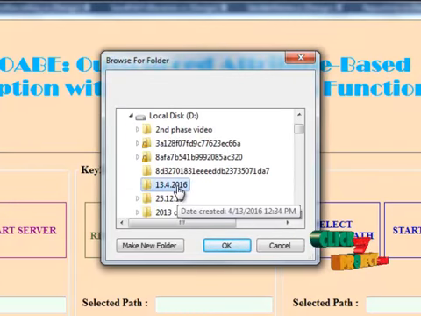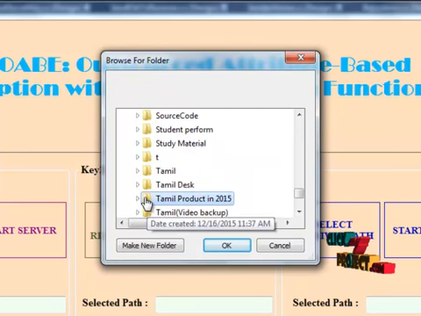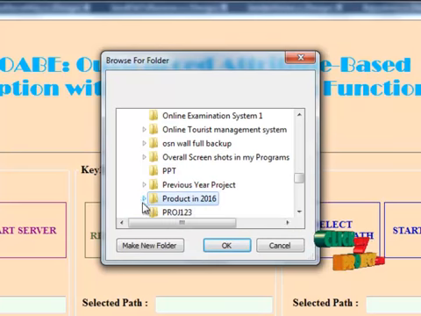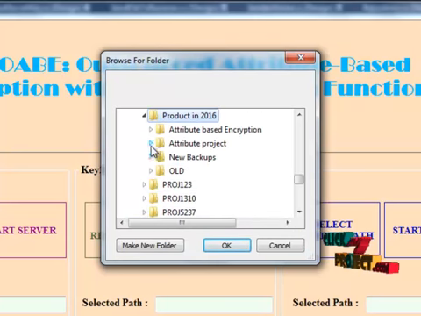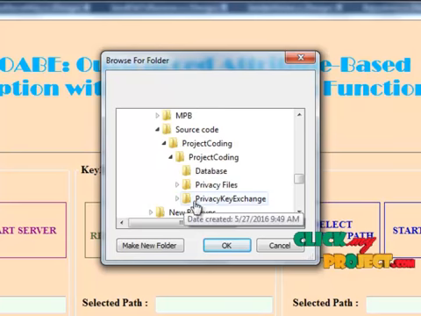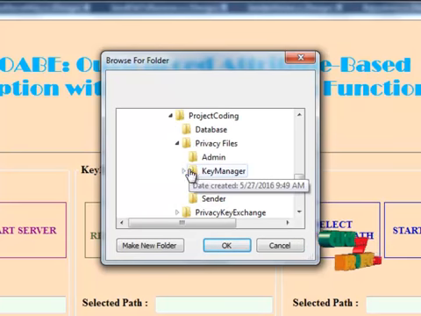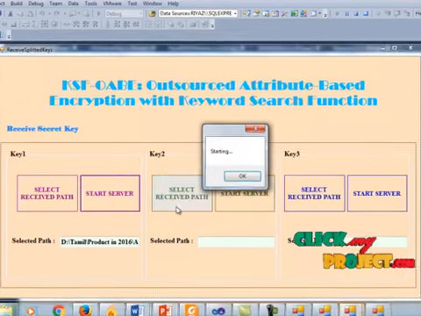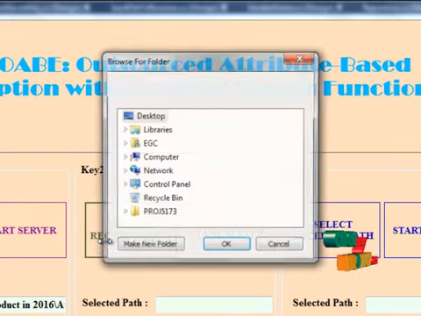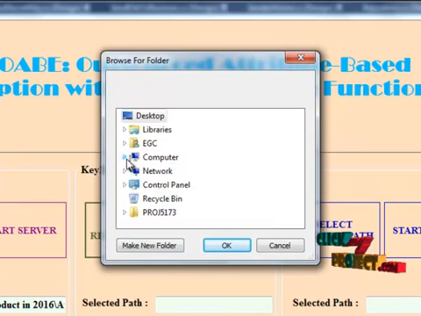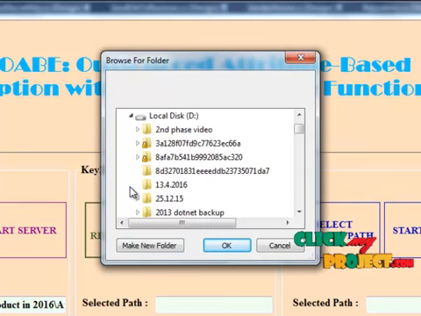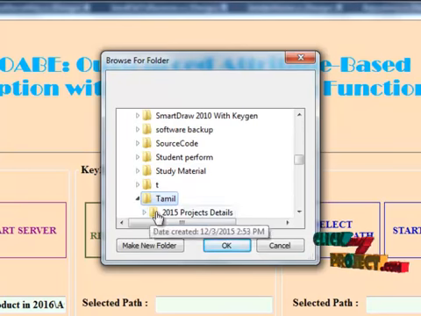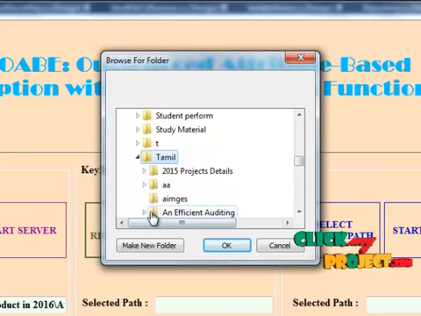Computer, the splitted keys, then start the server. And another process is to select the path, go again to the project locations, and provide the splitted keys.